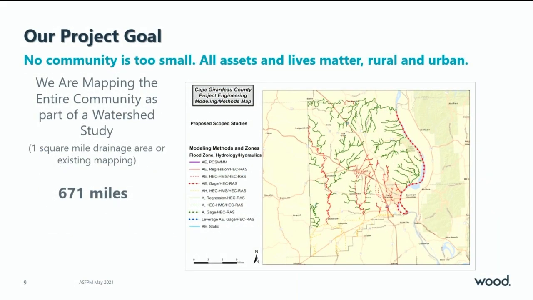I think it's important for us to realize that no community is too small. All assets and lives matter, rural or urban. Many times rural lives are at more risk because they do not have the staff or the whole departments that do stormwater or floodplain management. So having good flood risk data sets could be the difference between them making the right and the wrong decisions associated with managing a flood event.